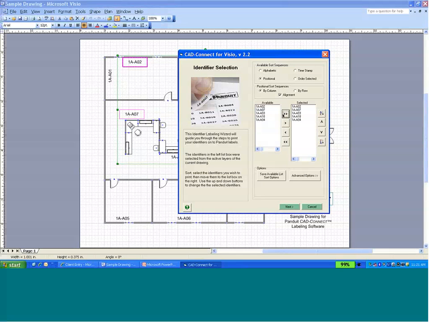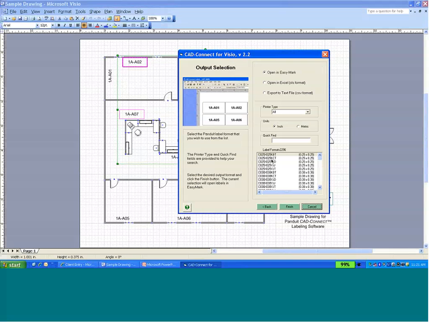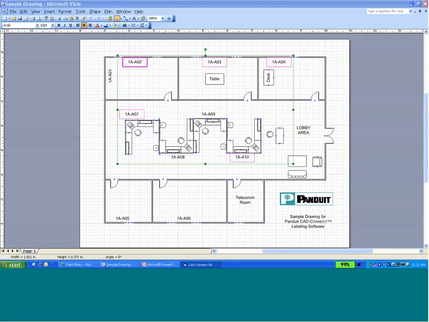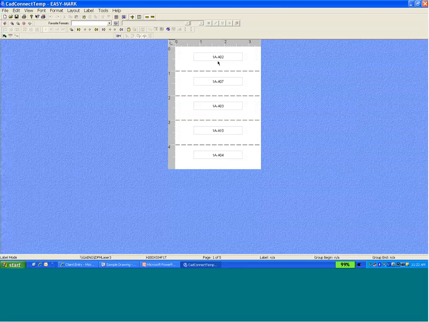At this point, I can select all these identifiers. Next, let's produce a heat shrink marker. EasyMark again opens with the selected format, and the information is already populated onto the label in the order that we selected.